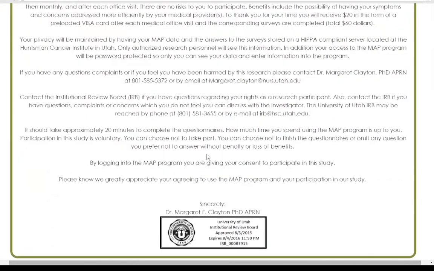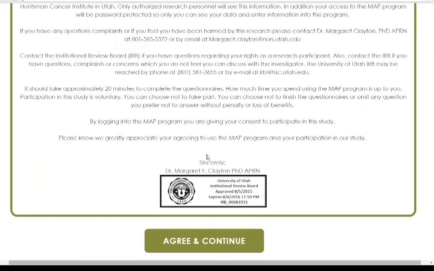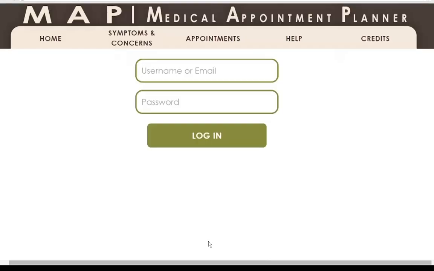This is the agreement screen. You have to click Agree, indicating your participation in this research study. The next thing you do is to create your login. This ensures that only you can enter the program and see your information. So type in a username of your choice, for example, Jane Doe. Now you create a password that only you know and click Login.